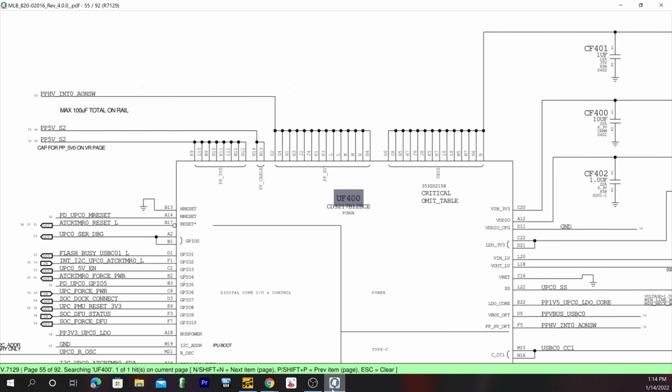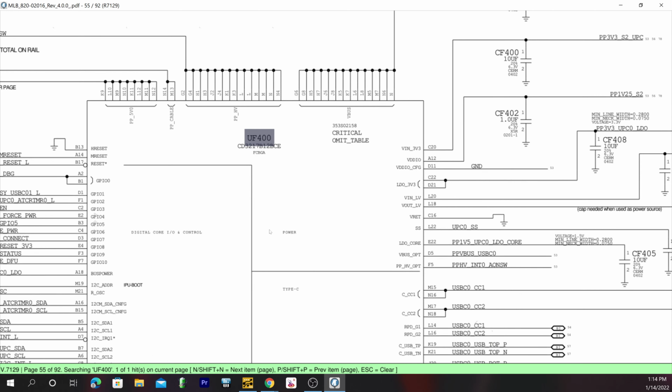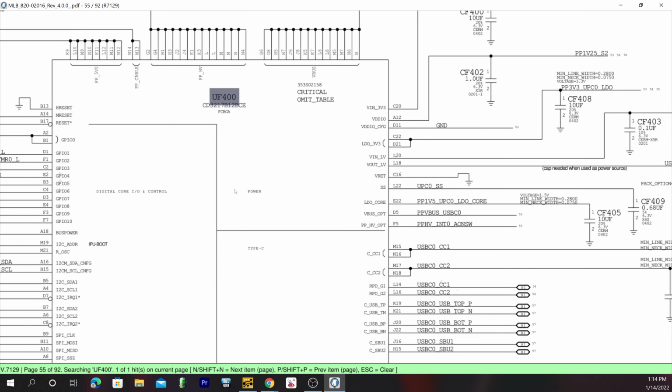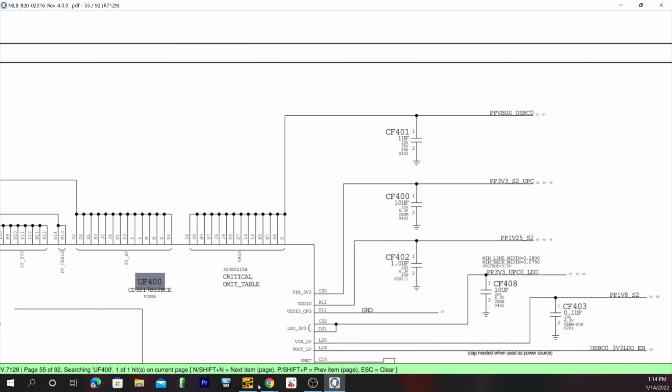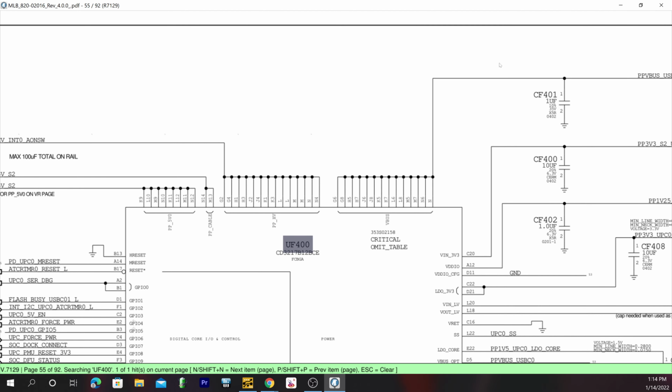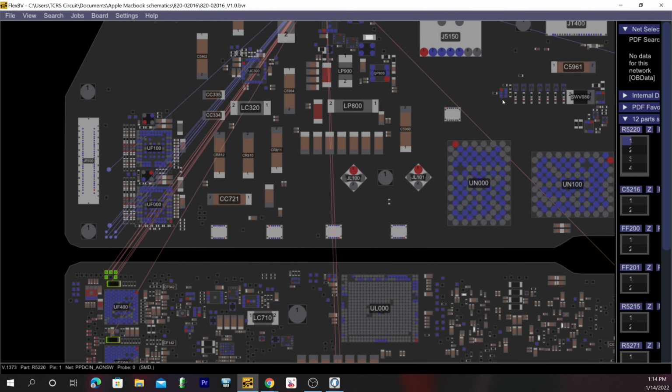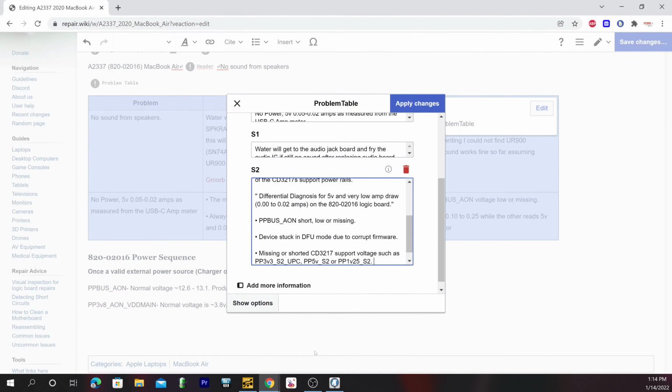Okay, so PP5VS2 we got. LDO, we don't care about that for this. Yep, we got them all. Okay, so any of those voltages can cause it as well. Now we are also going to put, let's see. Yep, that's good.